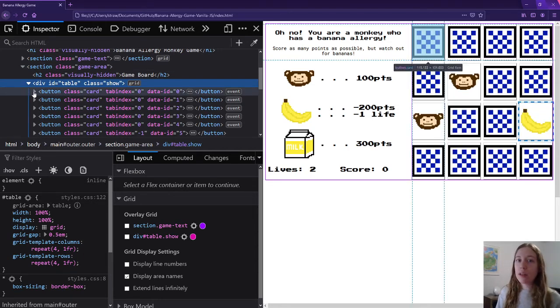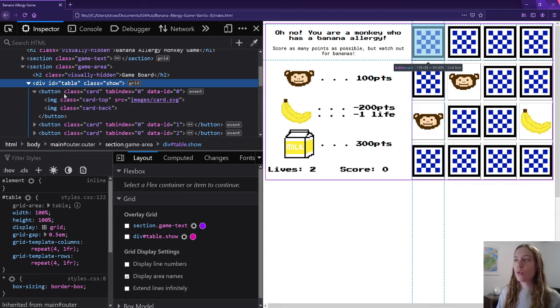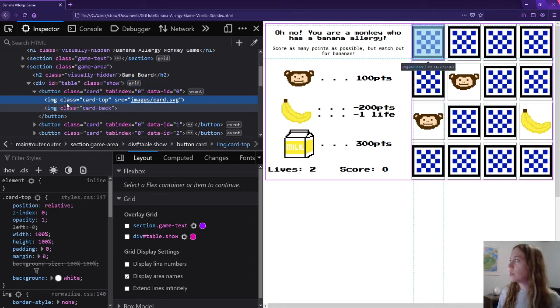So each button is actually a container for the front and the backs of cards. These are inserted using JavaScript, and the assignment of the card back is random, based on JavaScript pulling from an array of potential cards to insert as the front or the back. And they are all positioned right on top of each other using CSS positioning. It's kind of like magic, but it works.